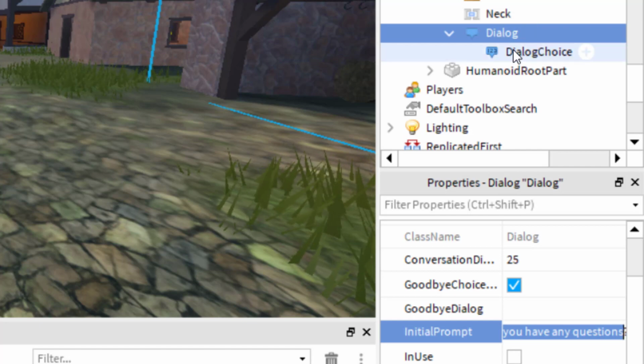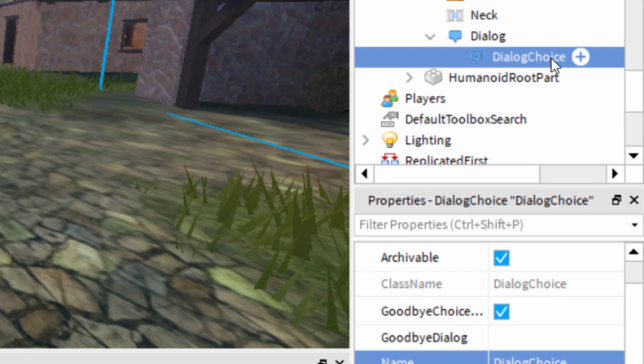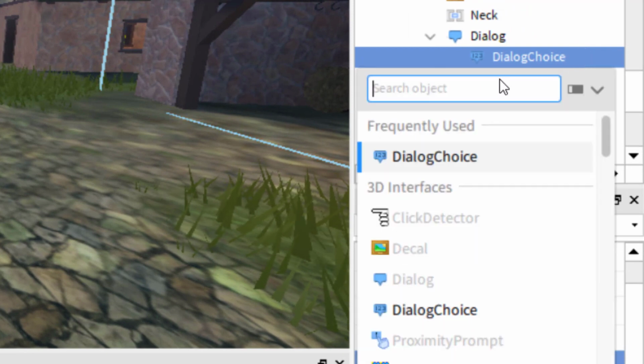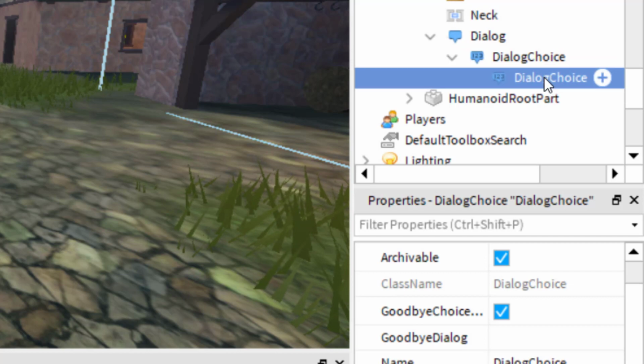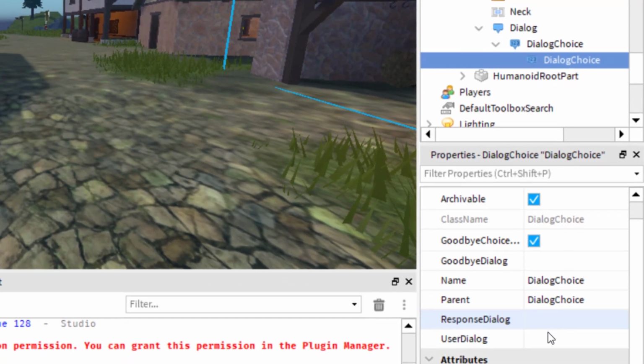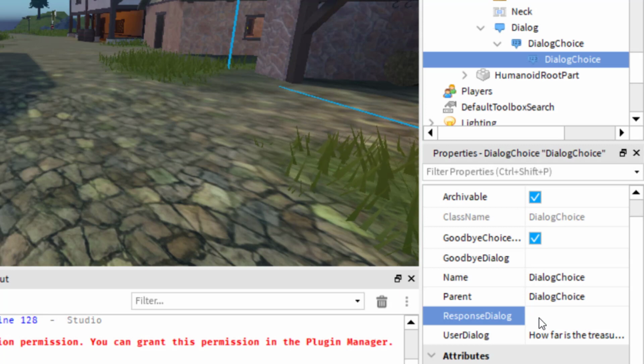Now I would like to add different conversations that could be had with this NPC. This first choice here was, where is the treasure? Let's say I want to continue that conversation. What I want to do is add another dialogue choice within the dialogue choice. So I'm going to click on dialogue choice, and now I've added another conversation that will happen after the question I just asked. I already asked, where is the treasure? Now I'm going to ask, how far is the treasure? And then the response will be, the treasure is close.